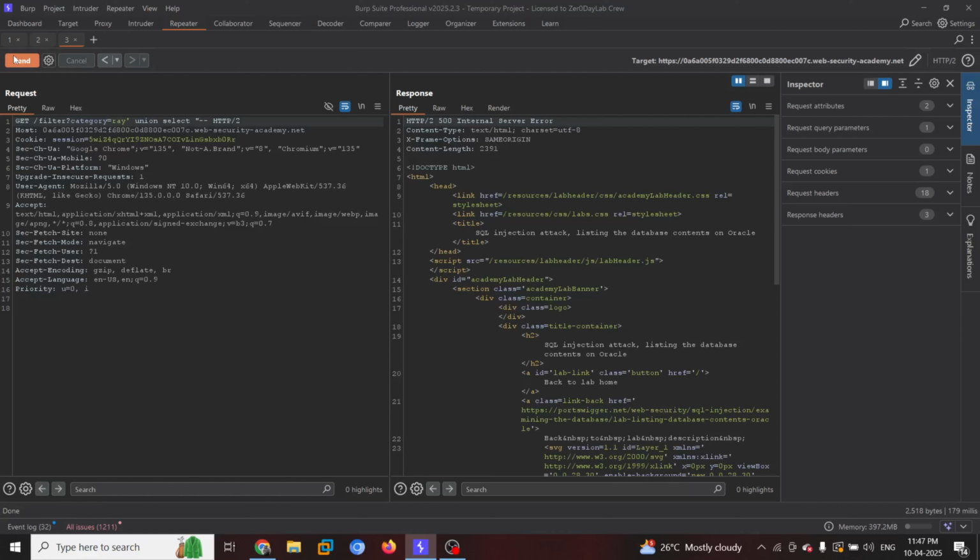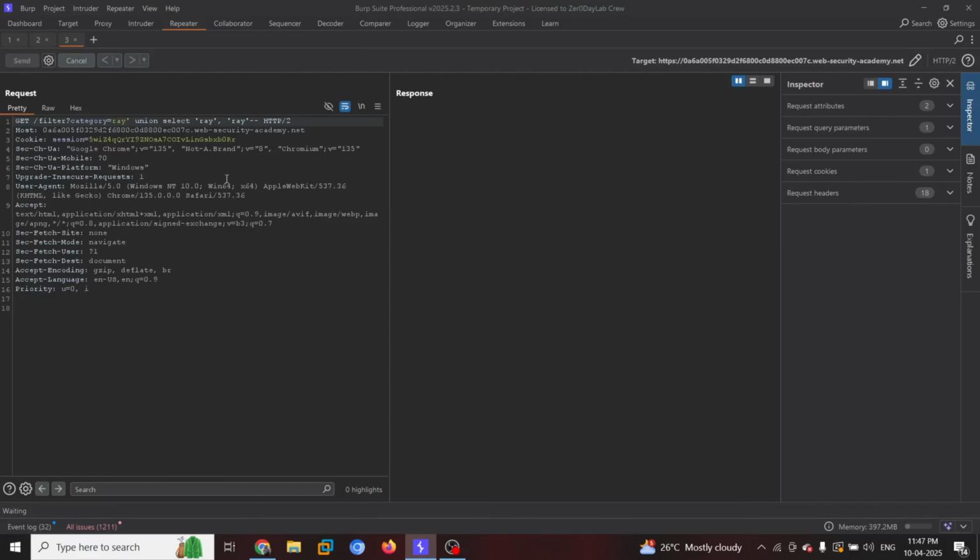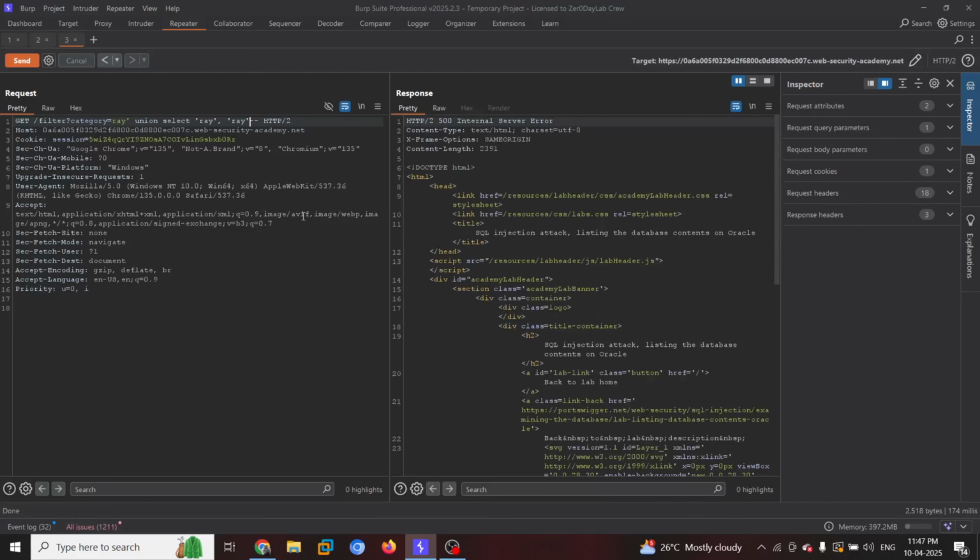Now, what next? We will try to find out if the application is using character. For that, we can use single quote ray single quote, comma, space, single quote ray single quote, hyphen hyphen, and it is still giving us an internal server error.